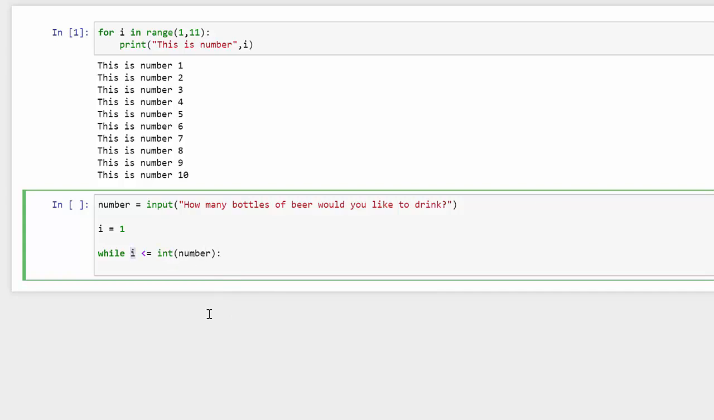So as long as my iterator is still less than this number that the user entered, here's what I'm going to do. I'm going to print out this thing. How does that go? 99 bottles of beer on the wall, right? Okay, so I'm going to say 99 minus I plus 1, because the first one is going to be 99, right? Bottles of beer on the wall. So if I subtract my iterator, I'm going to have to add 1 to get to 99, right?